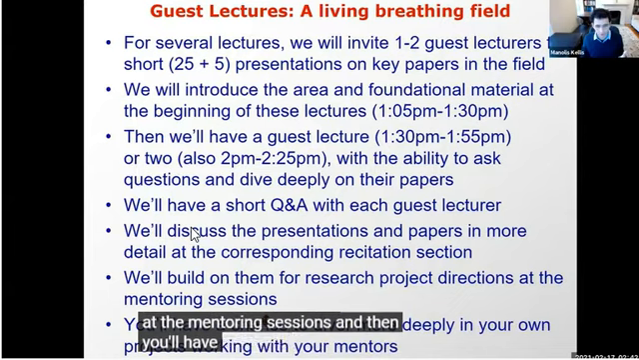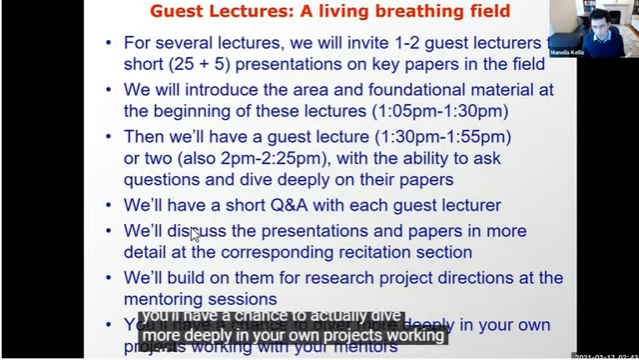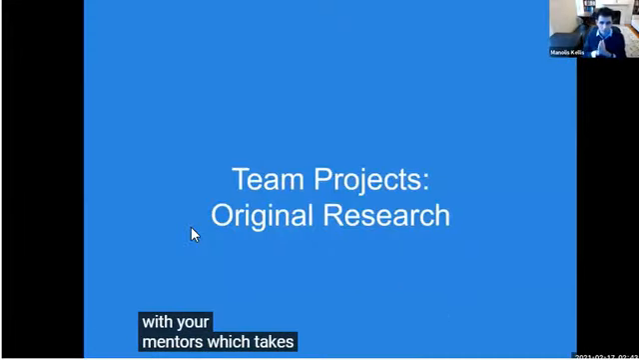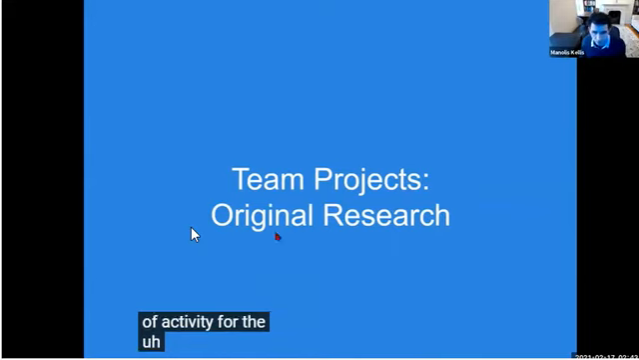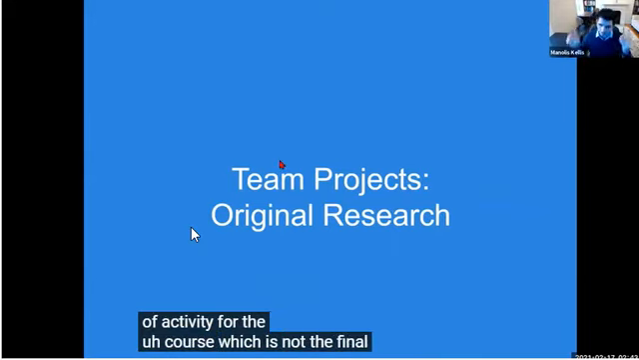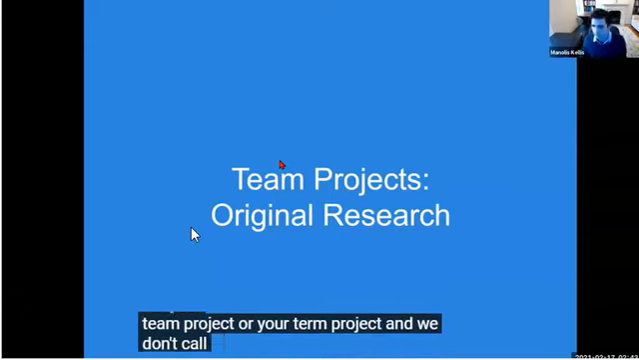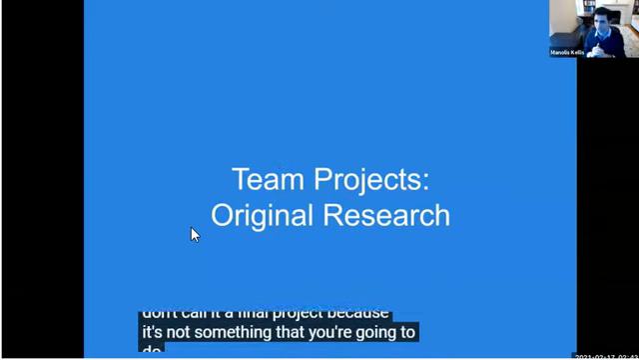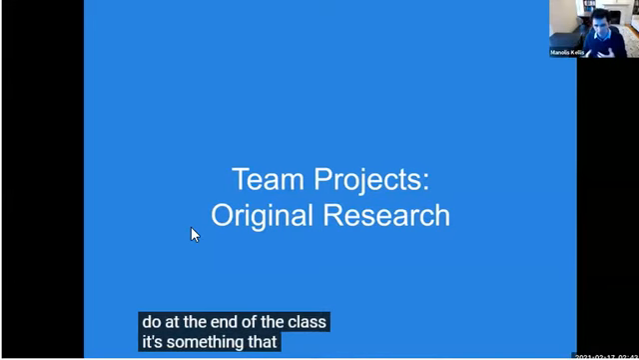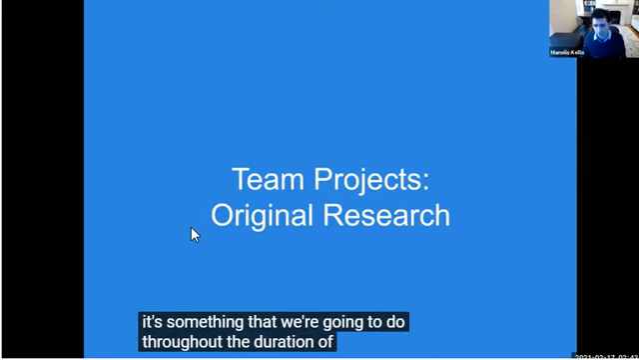And then you'll have a chance to actually dive more deeply into your own projects, working with your mentors, which takes us to the last type of activity for the course, which is not the final project, but your team project or your term project. And we don't call it a final project because it's not something that you're going to do at the end of the class. It's something that we're going to do throughout the duration of the class.